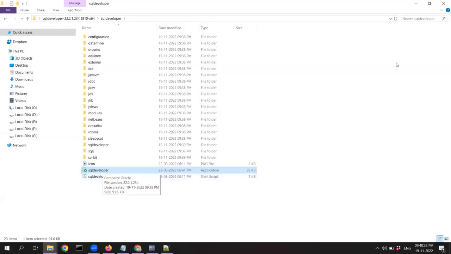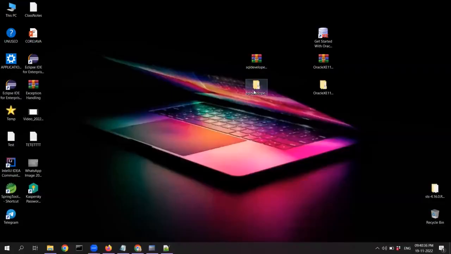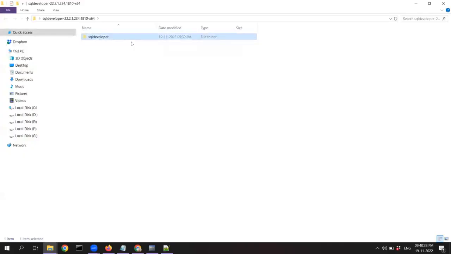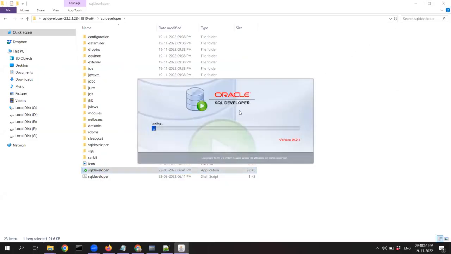Observe carefully, sir. After extracting this into the normal folder, open that folder, get into the SQL Developer folder, and there is an application icon called SQL Developer. Just double click on it. It will open the SQL Developer tool for you, sir. Whatever version we have downloaded, the same version is what opens.